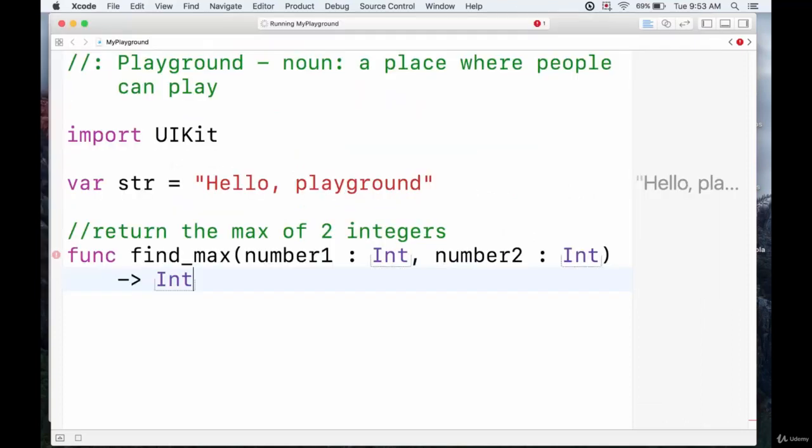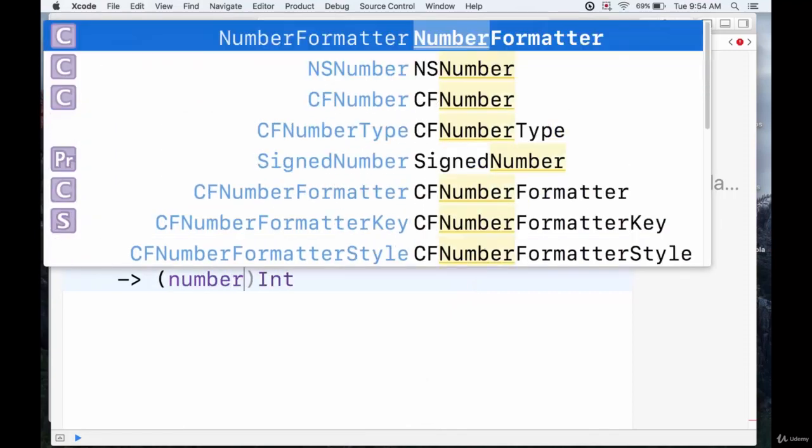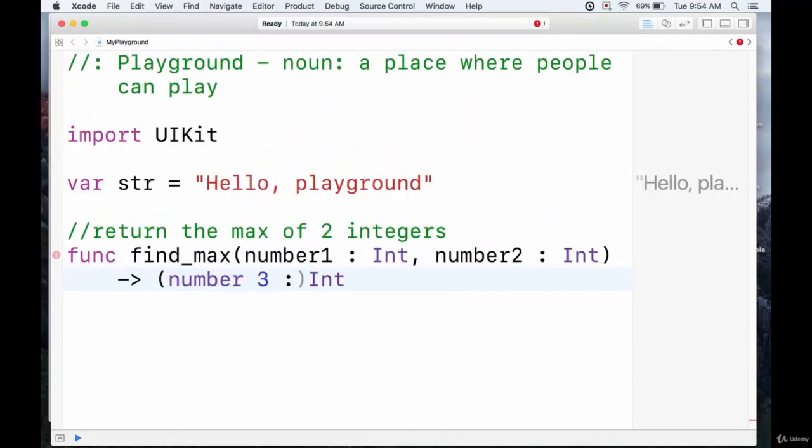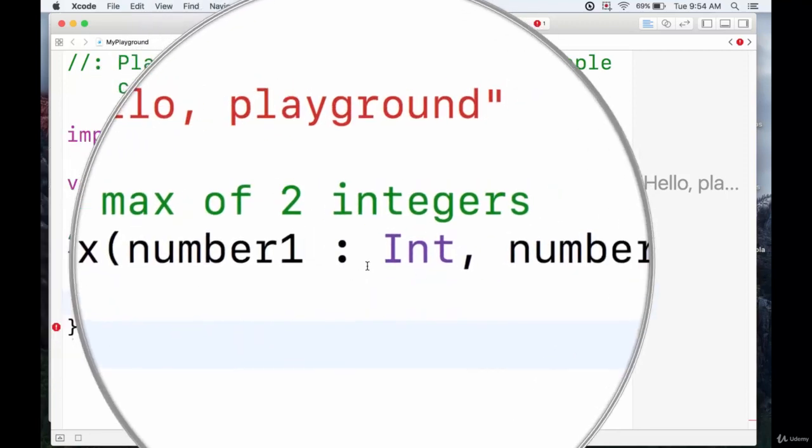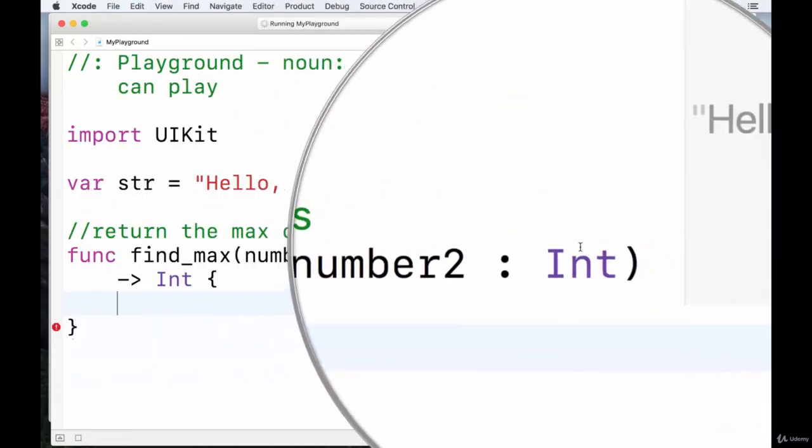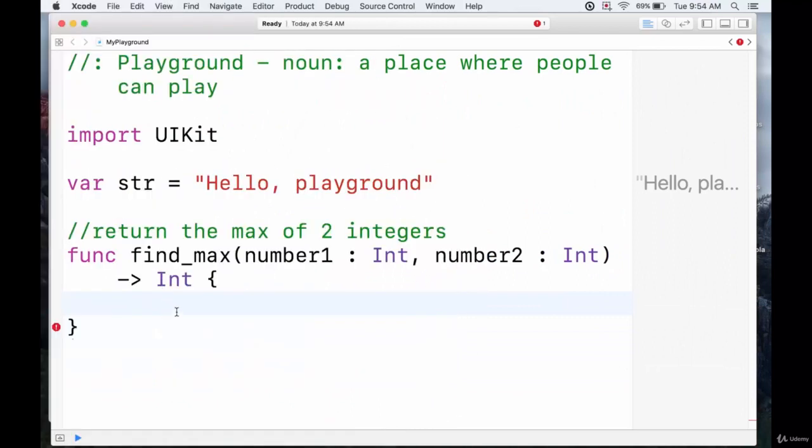Okay, and because we just have the one return value, we don't need to specify a name. So remember, with the multiple, we had to give this a name like number3 and then the type, but this time we don't have to. Okay, and there we go. So we're set up. So it's taking two integers in, number1 and number2, and it's going to return one, which is going to be the maximum of these.